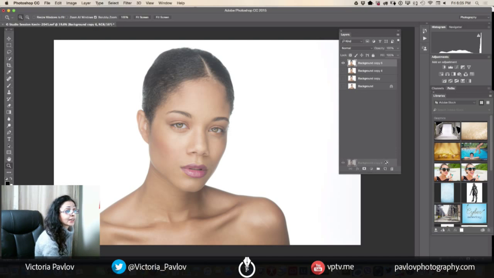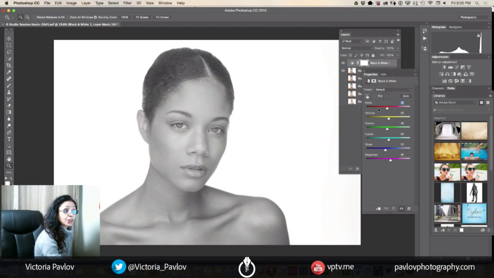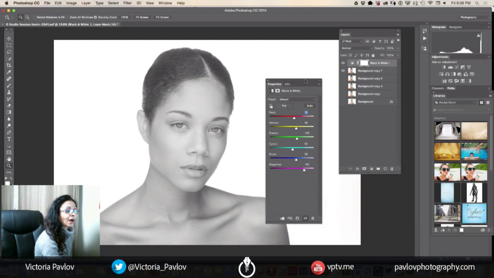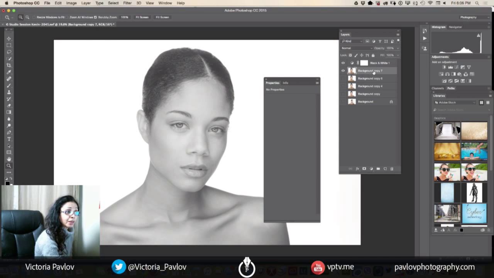I will duplicate my layer just in case one more time, and now I will apply black and white adjustment layer. Just something like that. Let me play more with sliders. And now I will highlight my image.